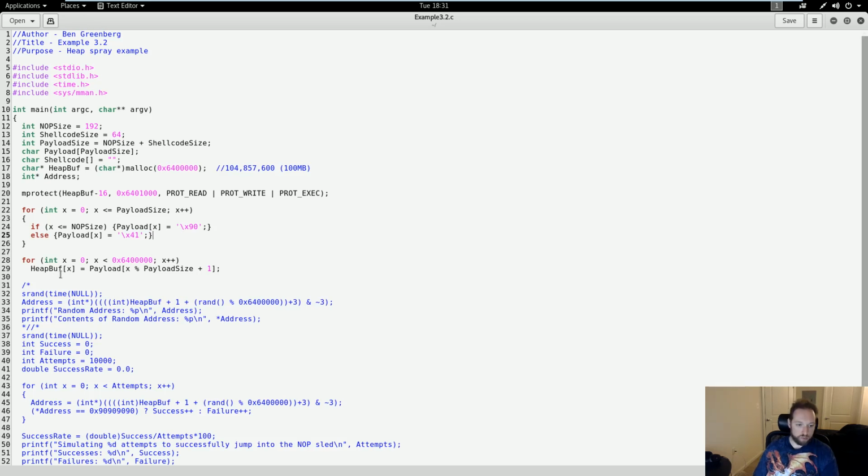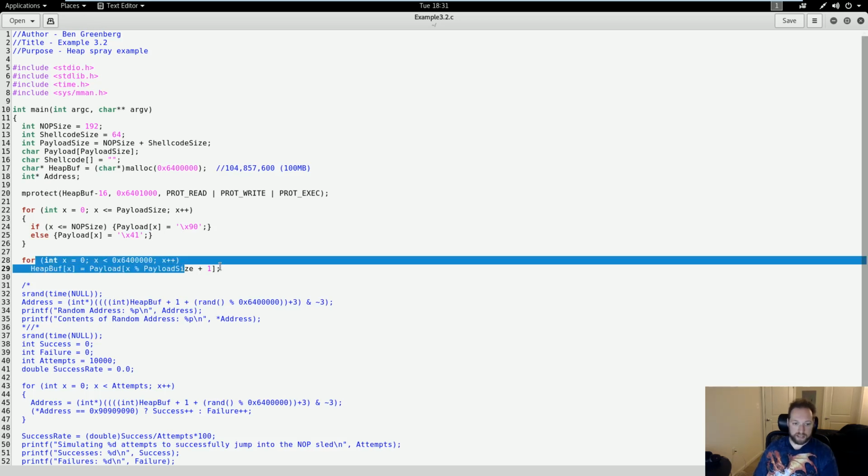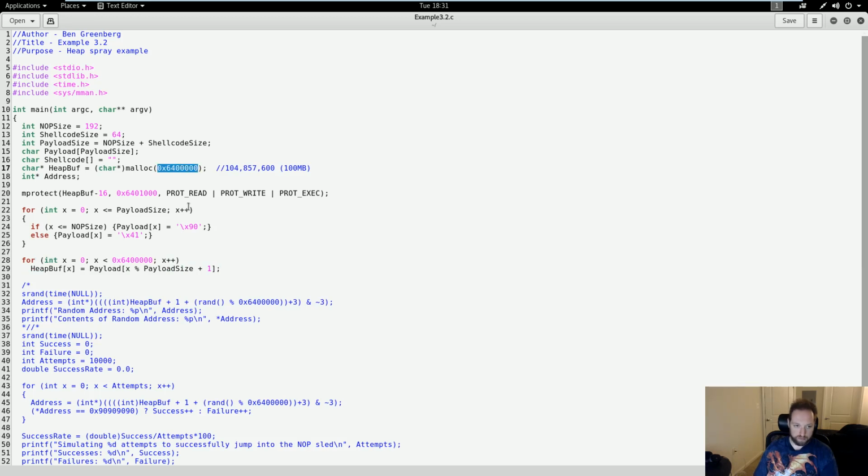This second loop will loop through the entire allocated section of memory, all 100 megs of it, and set that buffer equal to essentially a repeating version of the payload. So it will set 256 bytes at a time, because that's the size of my payload, for the entire 100 megs of memory. Okay, ignore the commented out sections of code for now. I'll get to those in a minute and leave them commented out.